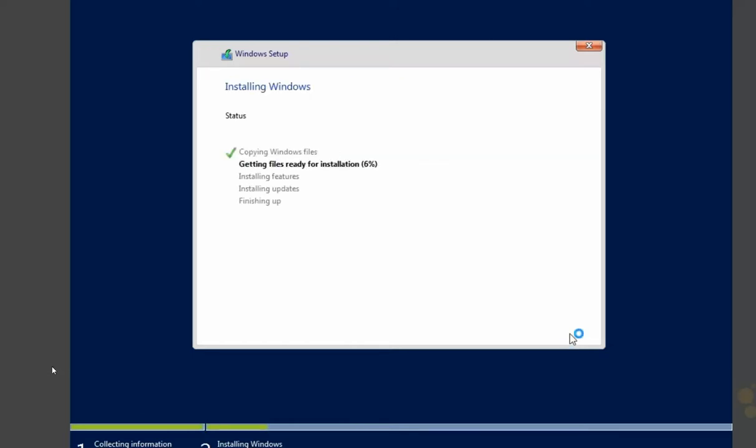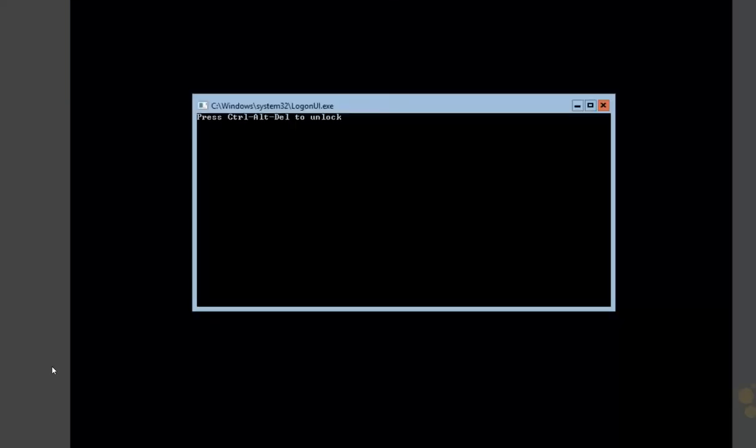So I'm going to give this just a couple of minutes. If you're following along, go ahead and pause me. I'll meet you back when it's done. Once installation has completed, you'll be planted into the command prompt here. And the final thing we need to do is supply the password for the local built-in administrator account.